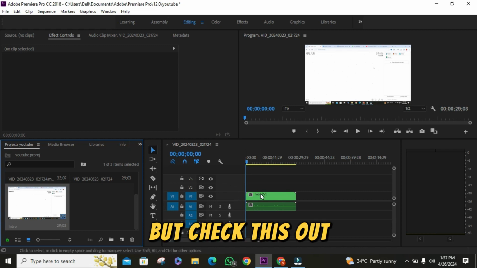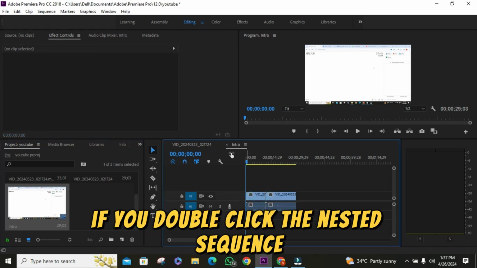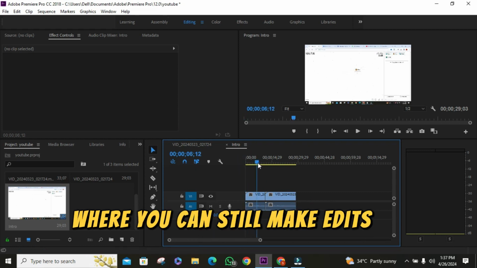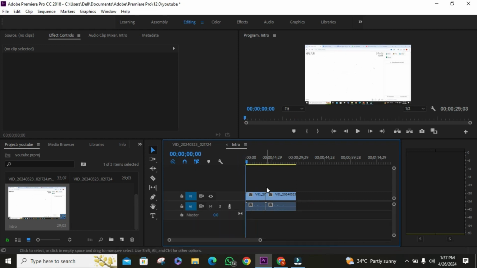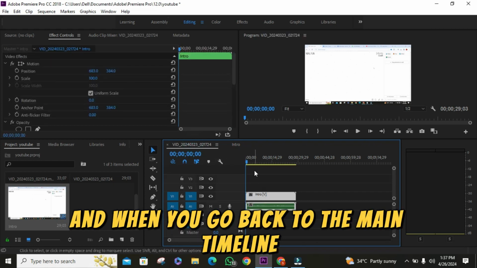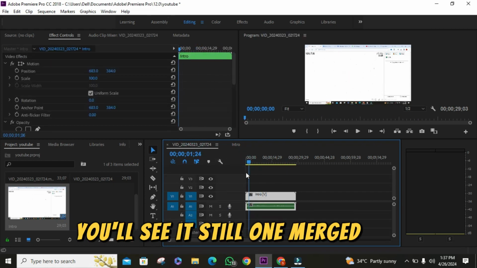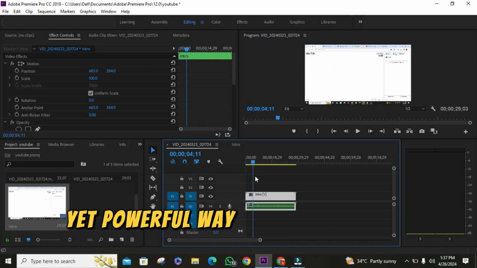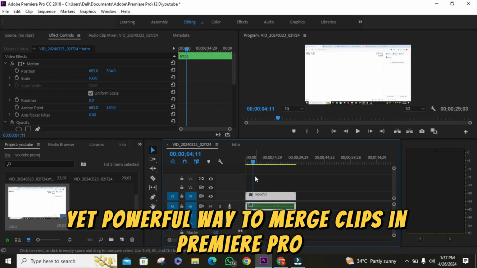But check this out, if you double-click the nested sequence, it opens up a new sequence where you can still make edits to each individual clip. Pretty neat, right? And when you go back to the main timeline, you'll see it's still one merged clip. And there you have it. A simple yet powerful way to merge clips in Premiere Pro.